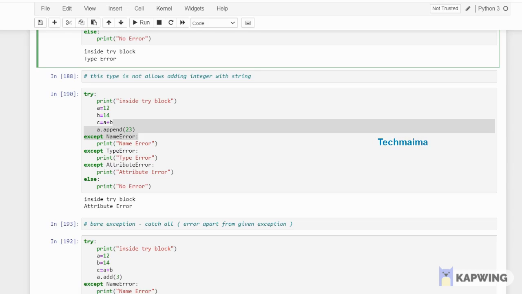Here I have given one more example, which is about AttributeError. Okay, AttributeError means, see, a equal to 12, it's just one variable and one integer value I have given. This is not a list, right? Or this is not a set. And this is not a string, just an integer I have.